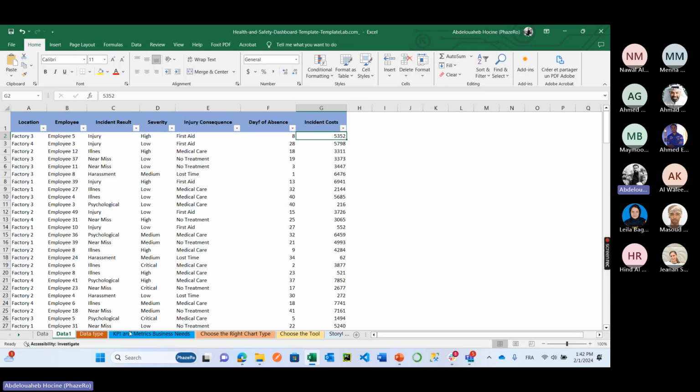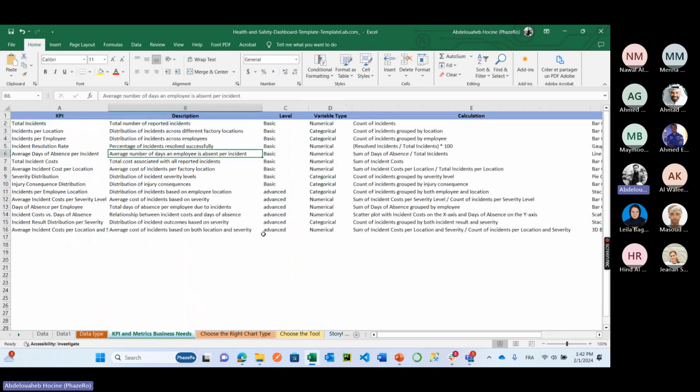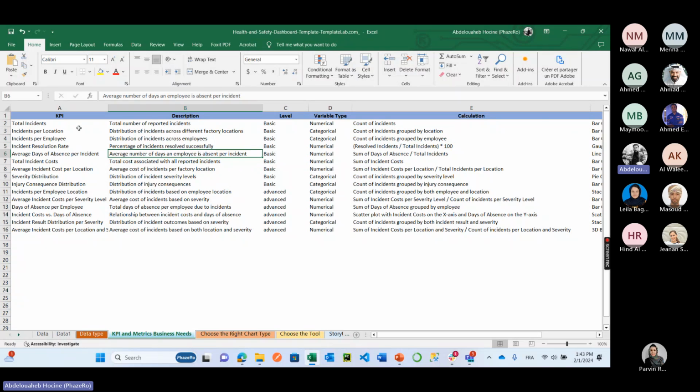Now the KPIs and the metrics. Of course, I had the help of ChatGPT to get more KPIs with different levels. Here I start with the basic level. If we are talking about the KPI of total incidents, it is just counting the rows in our data. If we are talking about the distribution across different factories, here is also another aggregation. And we can do sum, average, all the descriptive statistics.